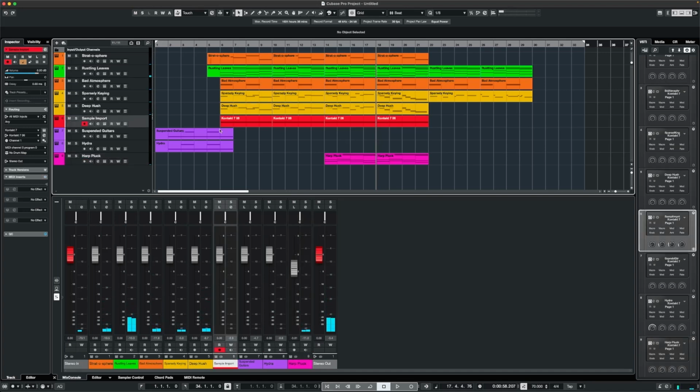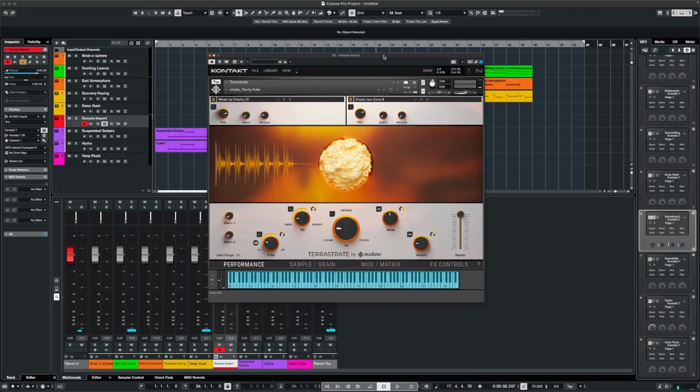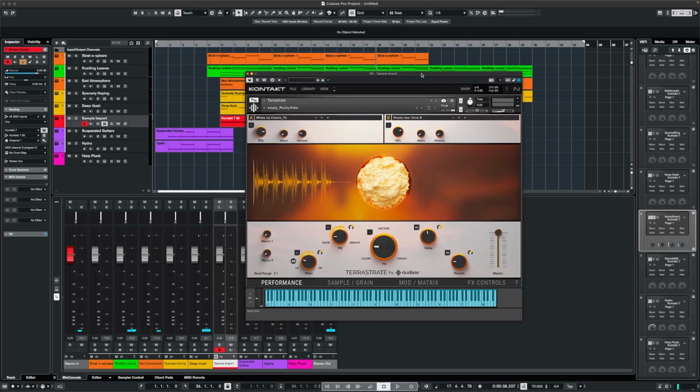Now this is the special track I was on about, and we said before in the little walkthrough that you can import your own samples, and as Terrastrate doesn't really have any glitchy drum type loops in there, I thought it'd be good just to demonstrate what you can actually do. And all I did was import a drum loop that I have on my hard drive and give it a little bit of tweaking within the interface of Terrastrate.